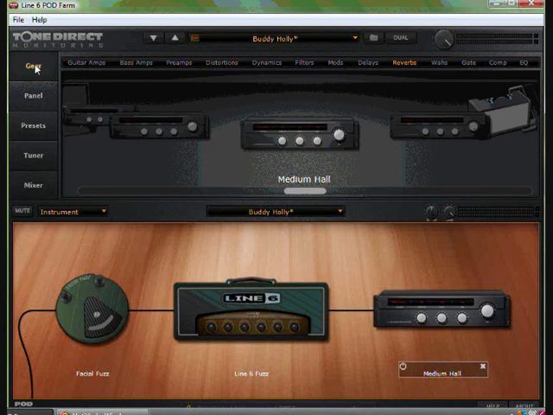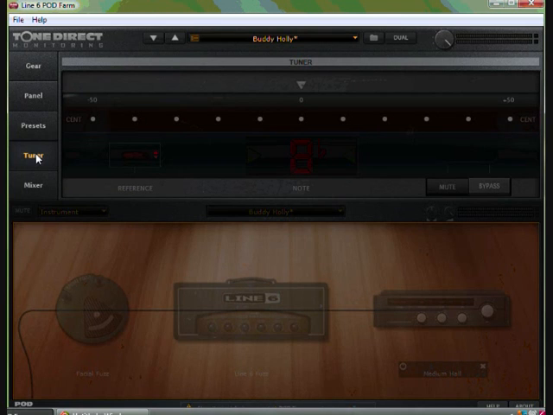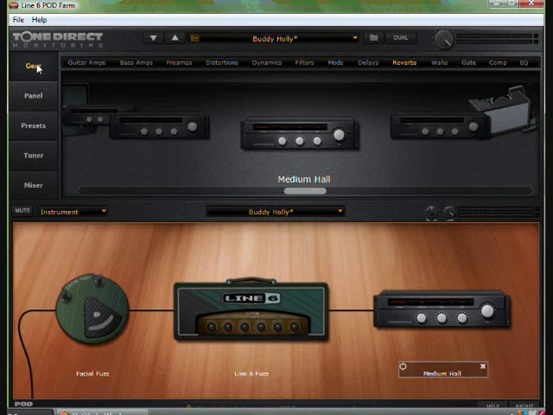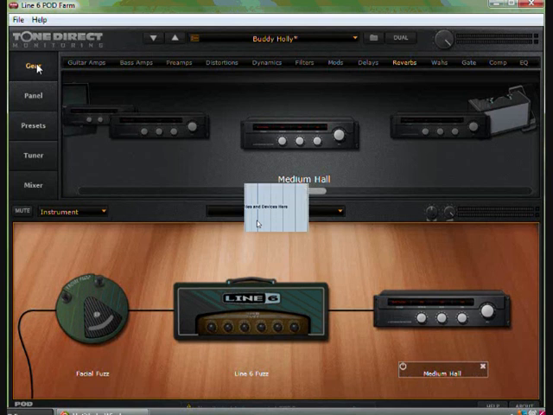Also, in this software, there's a guitar tuner, so while you have your guitar plugged in, you can switch over and tune it here. So these are the main features of this software.